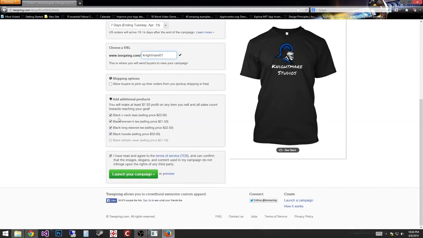And then down here is where you can add the V-neck, the women's shirt, the hoodie, and also a long sleeve. You can do up to 4 of them. So I chose these because I don't think people are going to want an athletic wear version of this shirt. But if you think they might, you can always uncheck one of the other ones and check it. So, just like that. But I think the chances are I'd probably have better luck selling a long sleeve t-shirt over an athletic wear for this one.